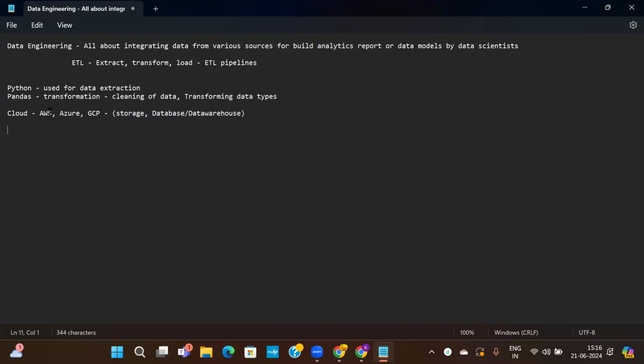For storage, in our course, we'll be covering Azure. Azure is the cloud which we are using in our course. So in Azure, for storage, there is Blob storage. We'll be covering Blob storage. And there is one more storage, advanced storage like Azure Data Lake Storage. So for storage purposes, I'll be covering these things.